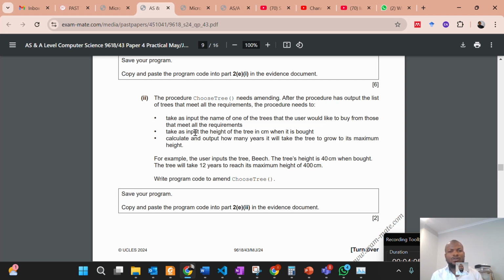If you don't understand better, this example should make you understand. So for example, the user inputs the tree beech. The tree is 40 centimeter when bought. The tree will take 12 years to reach a maximum height of 400.